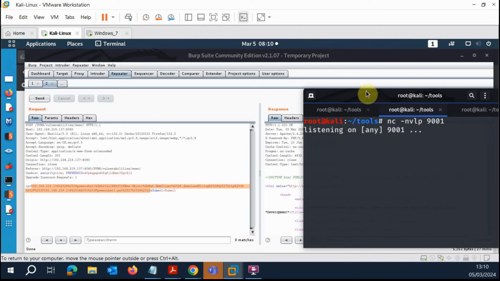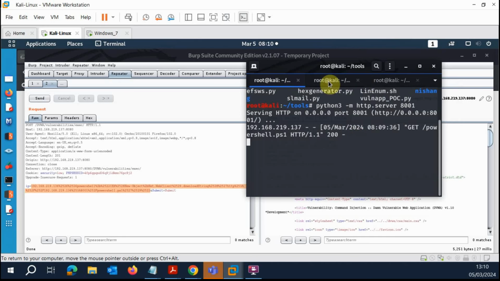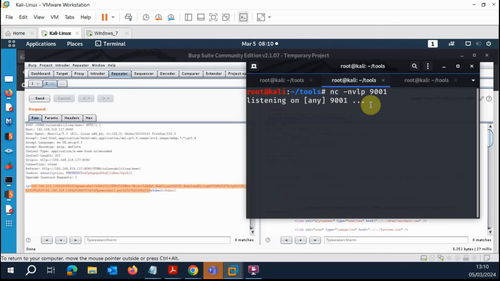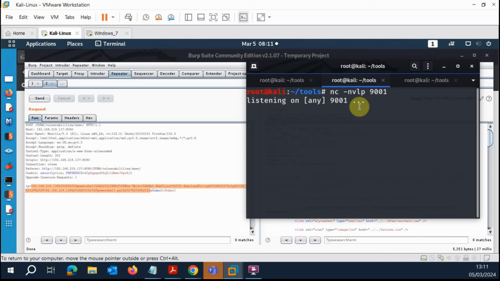So we're just waiting. If we go in here, we can see that the file has been downloaded by the target successfully, and we're just waiting for it to execute that reverse shell. Hopefully this works. We're sure that it did get the PowerShell PS1, but then did it execute the command 9001? No, we don't get a shell.